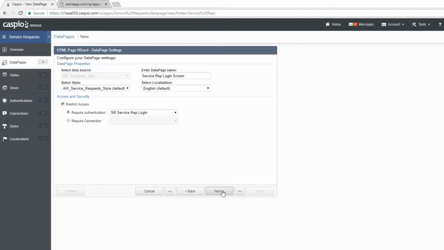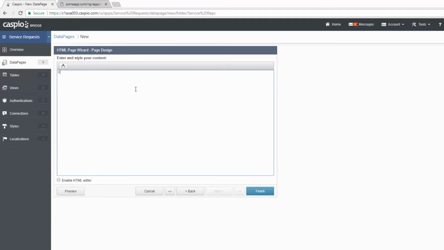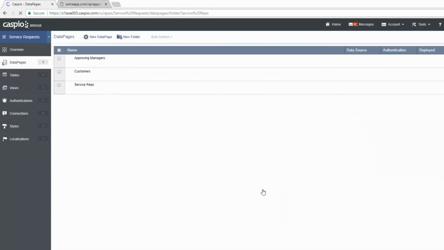Hit Next. Disable the HTML editor like before, and very quickly just add that script. window.location = your destination URL. Now for my service reps, my destination URL is going to be newrequests.html; and then just close the script. I'm trying to redirect my service reps to this URL, so when they log in, they're going to be able to pick those new requests. Once you're done, click on Finish.